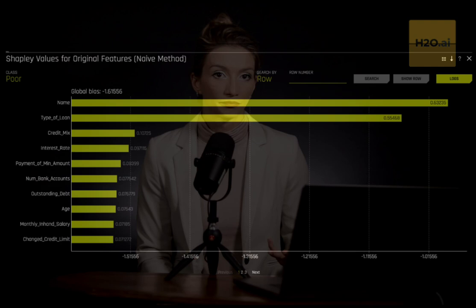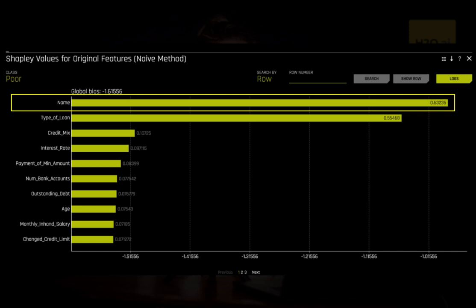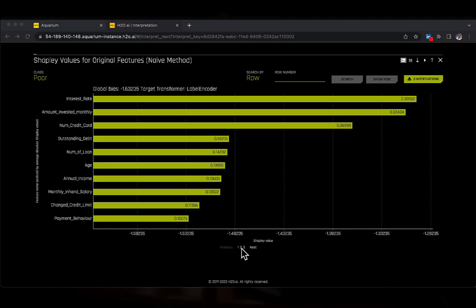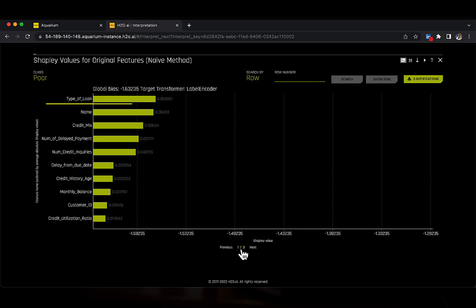Depending on your business case, you might want to drop the feature name from your next experiment. Nevertheless, in the plot from our current MLI report, this redundancy has been taken into account by Driverless AI and the name appears on the second page of the Shapley values for original features plot.